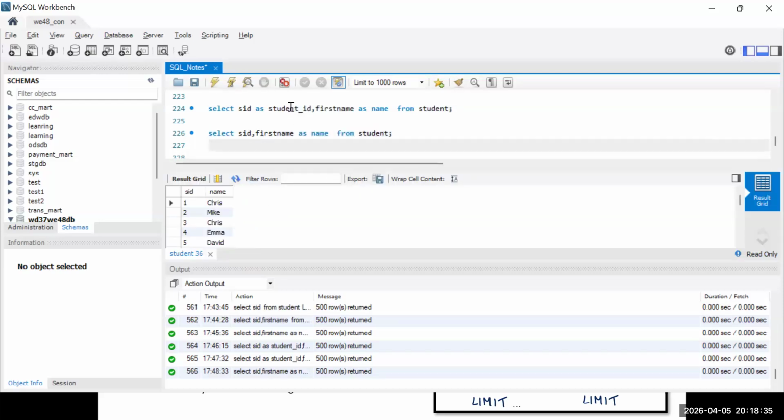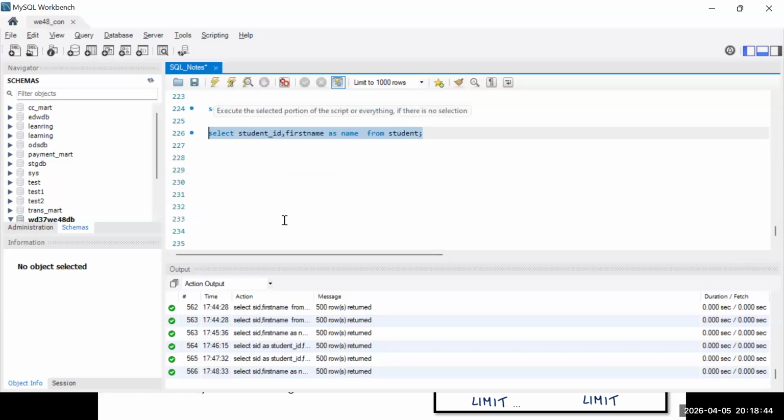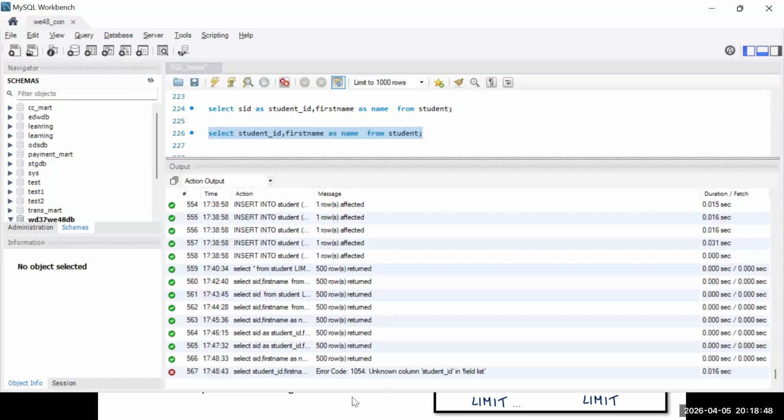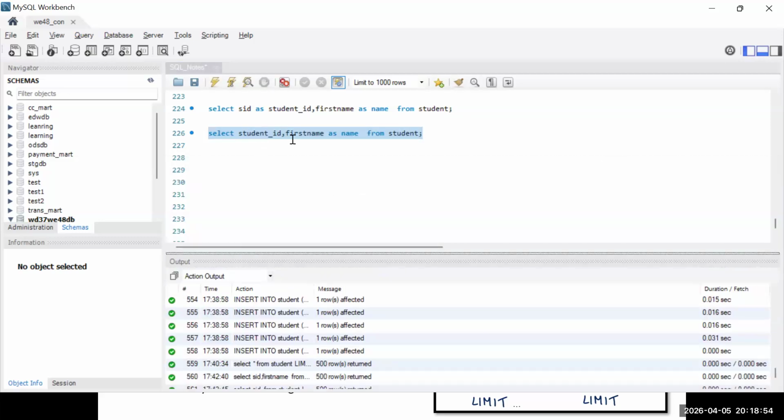Okay. If you are referring to your student ID, it will not accept. It will throw an error, right? The alias you are setting, it is saying student underscore ID is not my column. Like that you are getting an error: Unknown column student ID in the table. Since your table contains only SID, if you want this behavior, like I mentioned, you have to do an alter query.